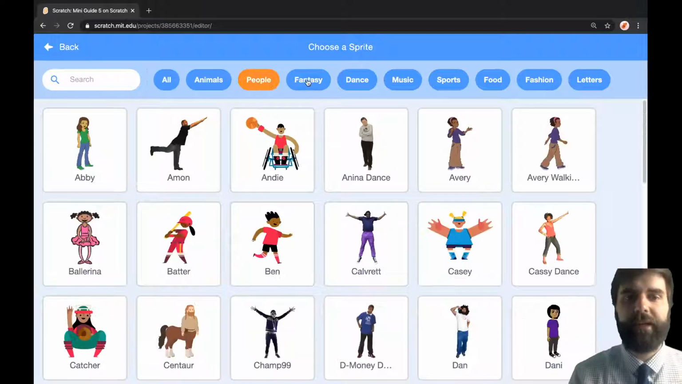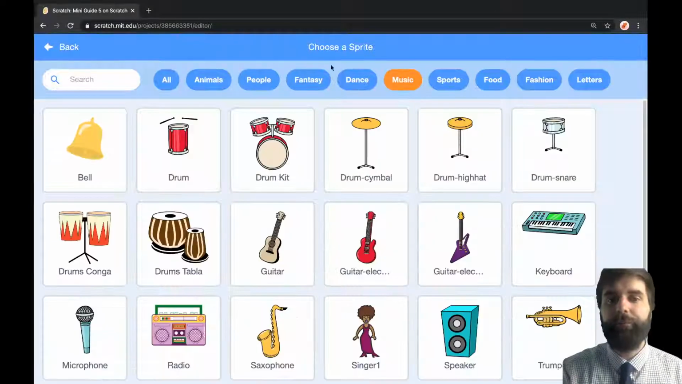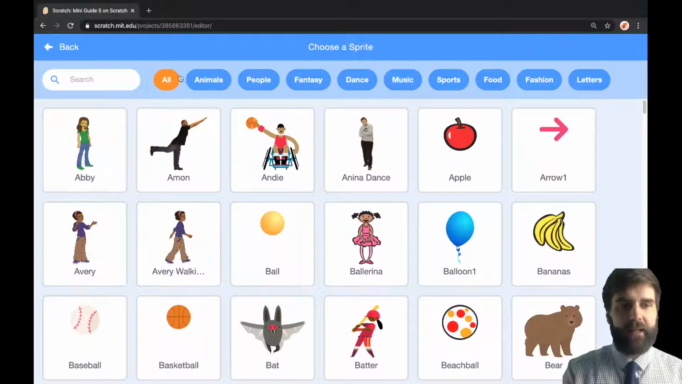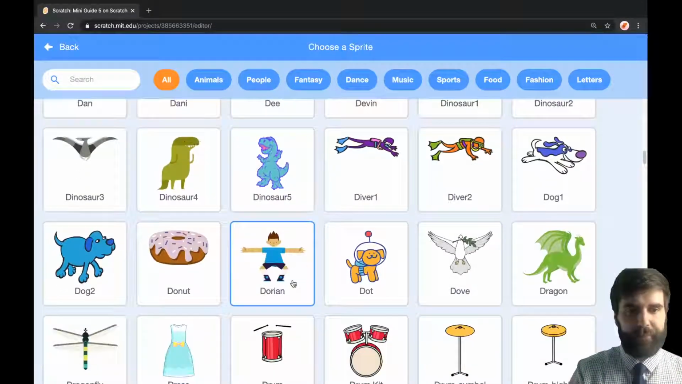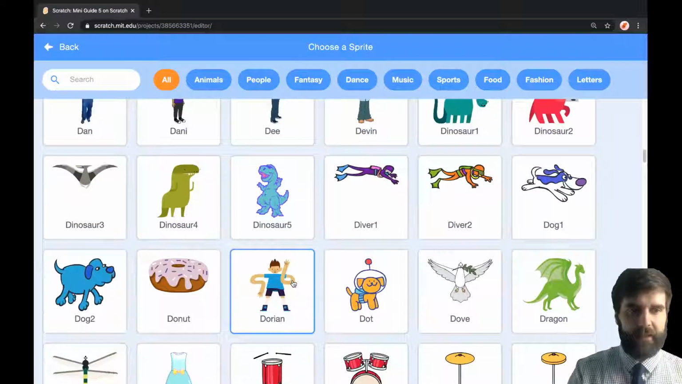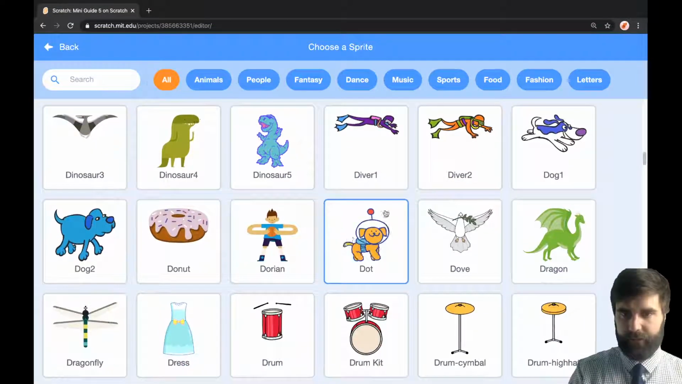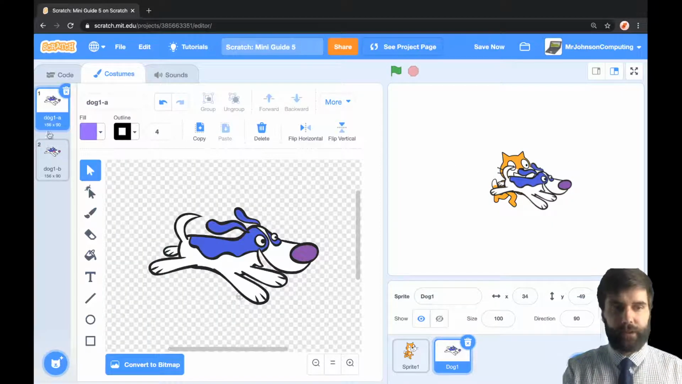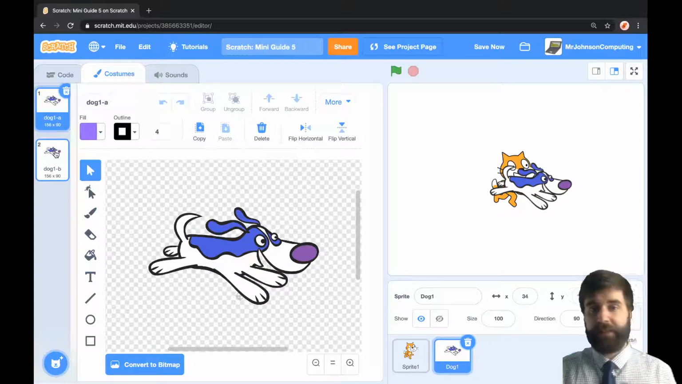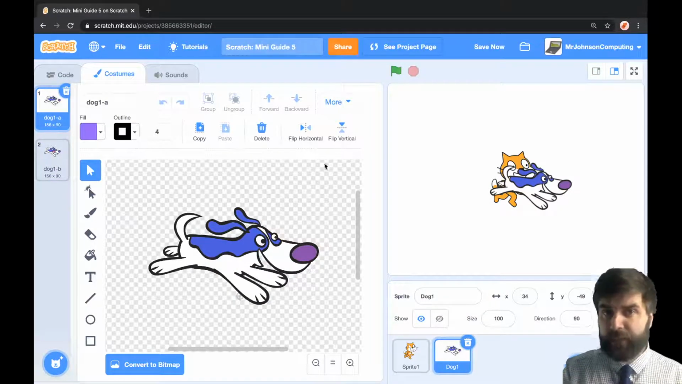I can filter them by different categories, which is really helpful, and I can have a look through them and see which one I fancy. So I might go for something like a dog. Let's go for dog 1. And if I have a look into dog, he actually comes with his own costumes as well. So we've got dog 1A and dog 1B. So if you're thinking of animating him, it's already built in.